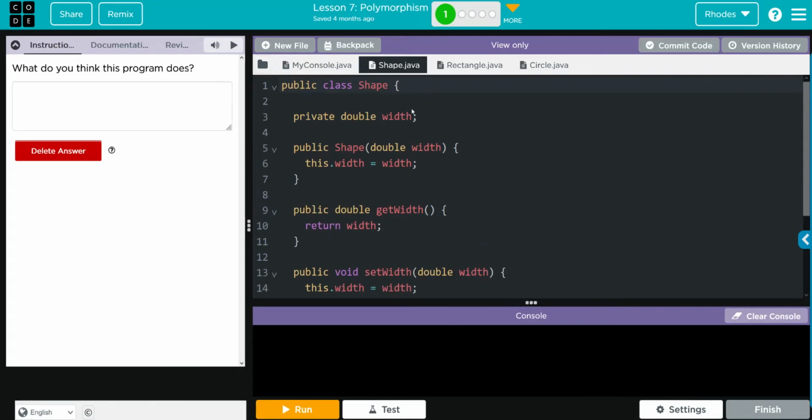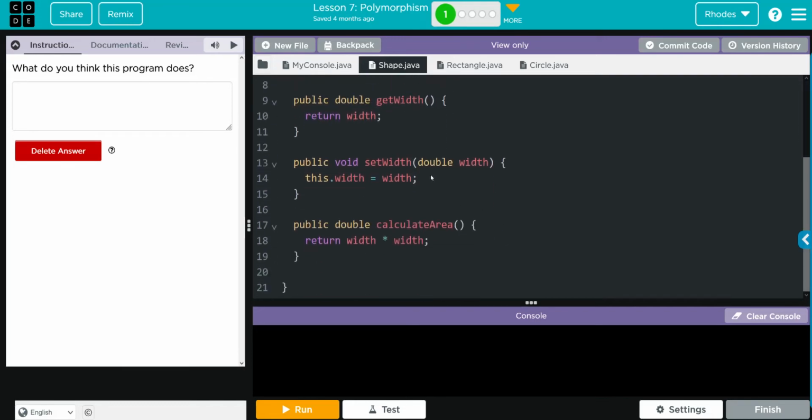Under shape, we have one private variable, width. We have one constructor. It's taking width as a parameter. We have our get method, get width, and a set method to set width. And then we have calculate size, which is width times width.